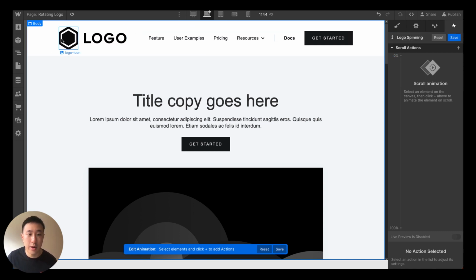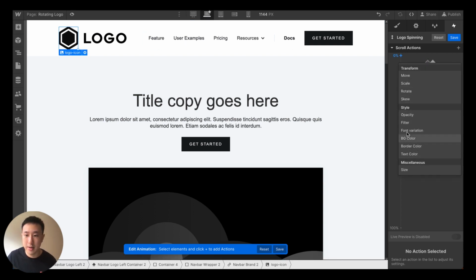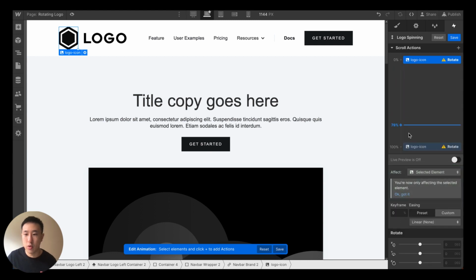Now that's done, we want to go ahead and select the logo icon, hit the plus at the 0%, hit rotate, so right here, and you'll notice that it automatically created another one at 100%. This is very normal. And we want to just change this from selected element to class. That way it affects a class rather than that specific one element. And from here, we can set the top at 0% at a Z index rotation, so right here on the bottom right, to 0 pixels, or 0 degrees in this case.